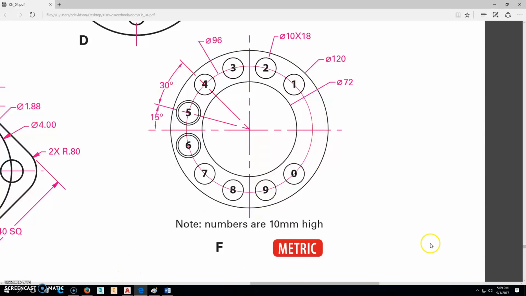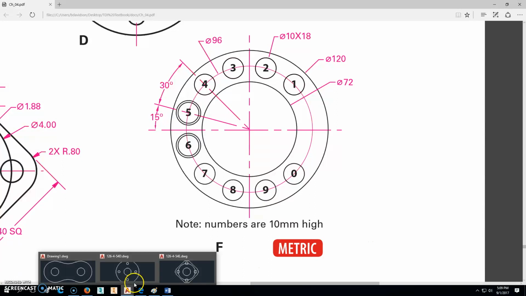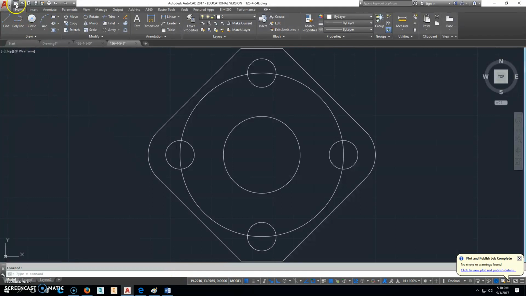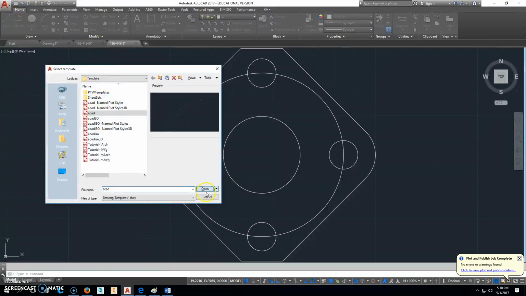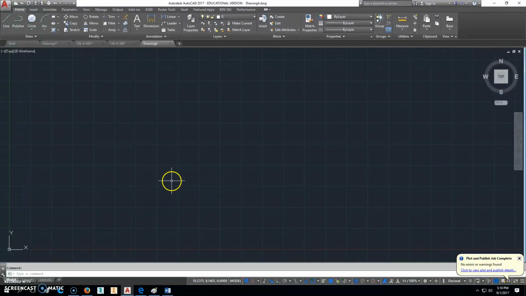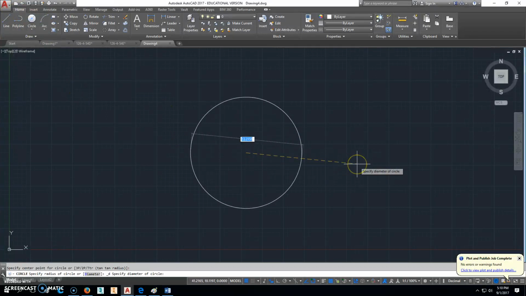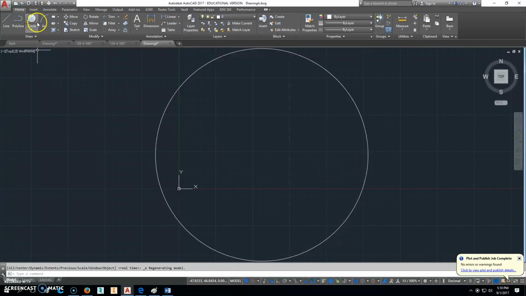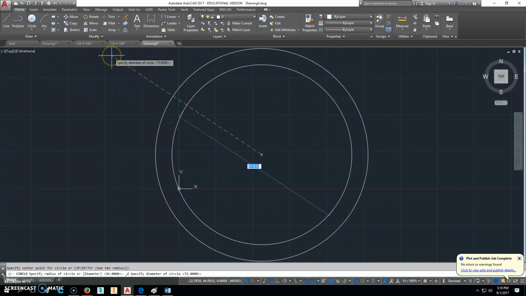All right, so now that we've worked that out, it's a metric part, so we'll go ahead and start AutoCAD, start a new drawing. I'm going to start with the inner circle first, so I'll put a circle here and make that one 72. It went off the screen, so I'm going to double click my mouse wheel and there it is. I'll make the next circle, the outside one, 120.